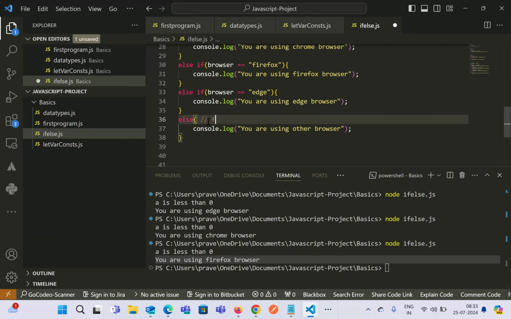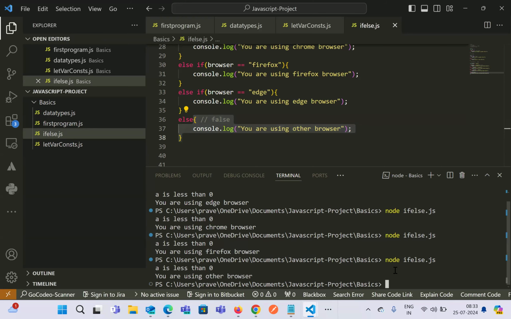If everything is in the false state, then the else block at the end of the statement, if there is any else block, will be executed. So if you see here, it will say you are using another browser. It tried to check all the previous conditions. Every condition was giving a false value. So that is why it went inside the else block and gave us an output inside the else block.